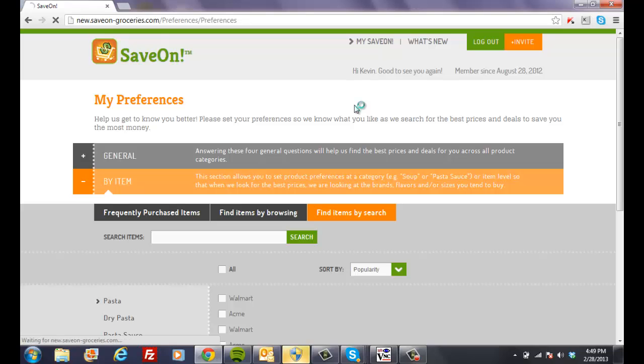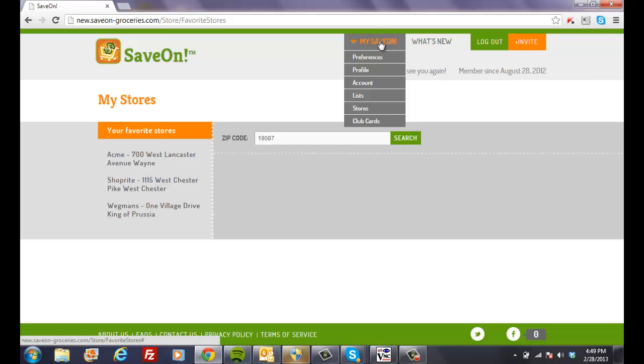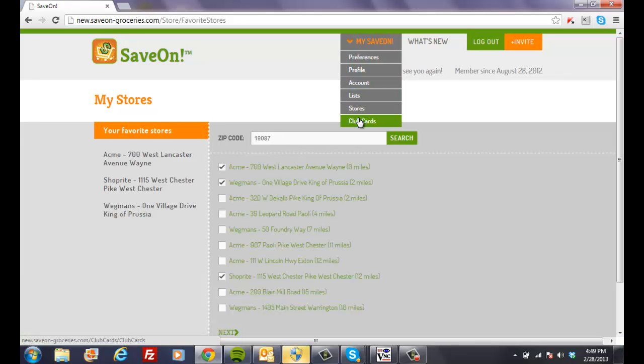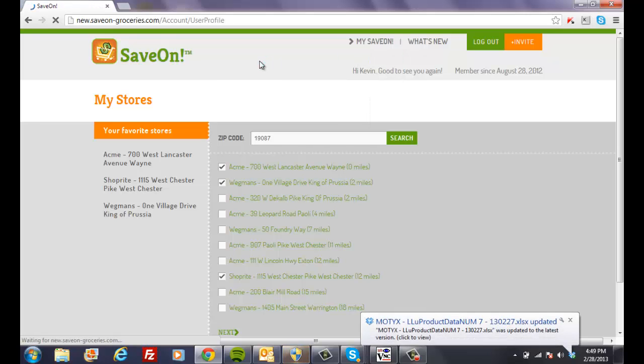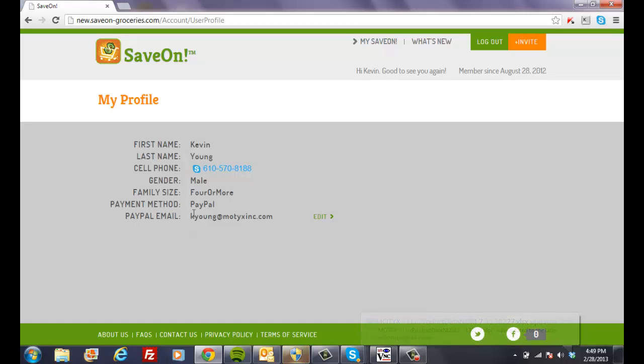You, of course, can check and change your stores that you've selected, your favorite stores here, just like you can on the app. You just simply type in your zip code or the zip code where you're located, and you would see the list of stores, and you'd be able to make changes and edit and adapt that list. You can change your club cards, and you can look at your profile. So if you need to change something, your email address, if you'd like to tell us some more information about yourselves, about your family size, about your gender, things that may help us select the right products for you, you can come here to your profile area and do it.